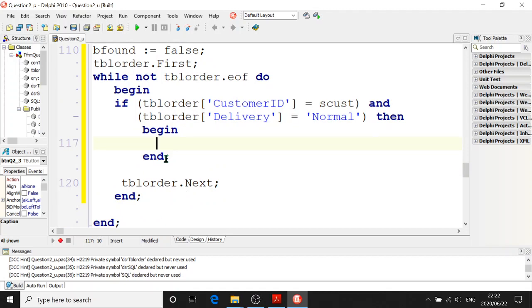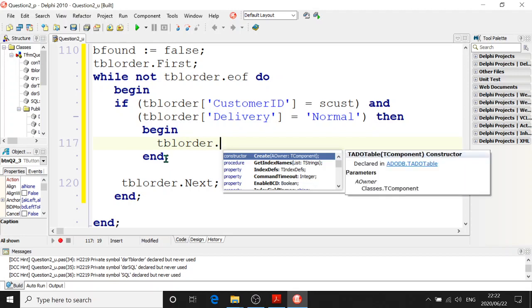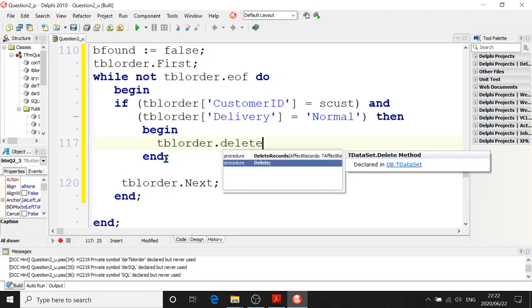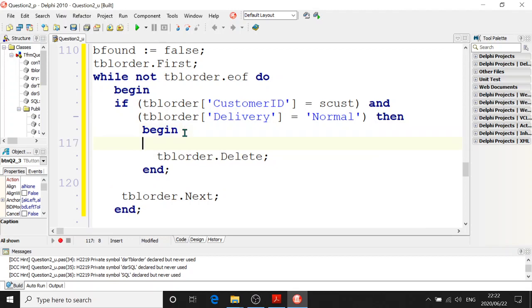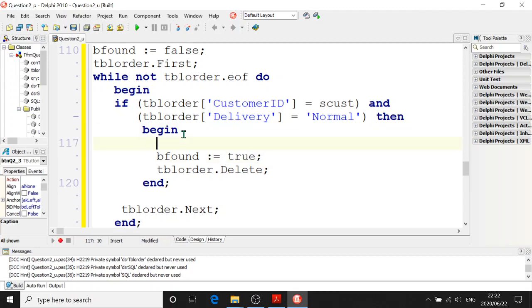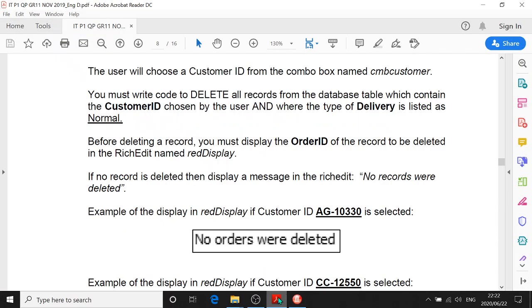Then we will do TBL order dot delete, but before we delete we also got to say b found equals true, because we want to know whether we deleted anything at all. And if you just delete one, then b found will be true, and afterwards we'll check to see if b found is true.